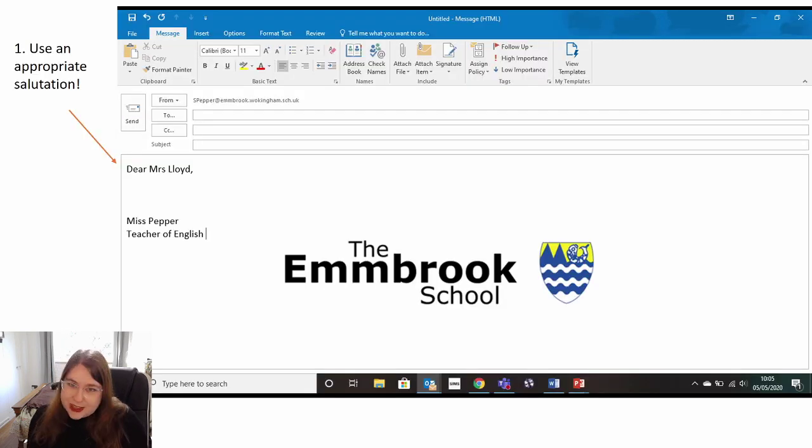So, first things first, this is what an email looks like. I'm very aware that if you've never had to regularly email before, you won't know necessarily what this looks like. It looks a little bit different to how you would WhatsApp, text, or Snapchat people. This is the older generation of communication. So, the first thing you need to do when you're opening an email is use an appropriate salutation, which is a really posh word for introducing the person you are going to talk to.